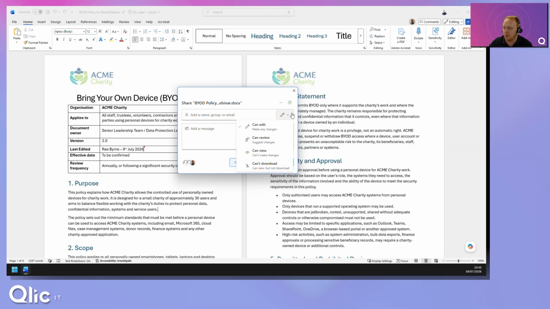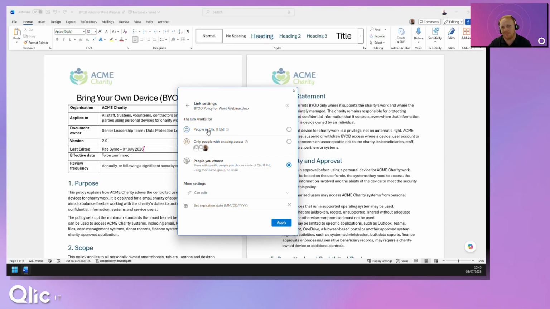I can choose if I want them to be able to edit it, review it, can view it, or even if they can't download it. So in this instance, I've sent it to Ray and obviously said that she can edit it. I can add a message in there, and then I've got a little copy link if I just want to send it as a link, or I can actually send it and it will automatically generate an email, share that over to Ray for me. And then I can also do link settings down here as well. So I can actually set it to be anyone within Qlic can see it. Only people with existing access.